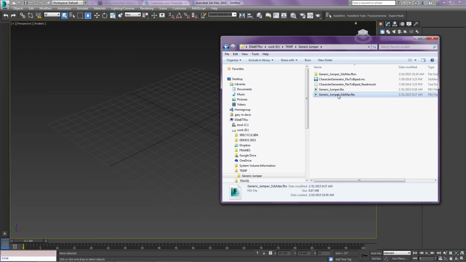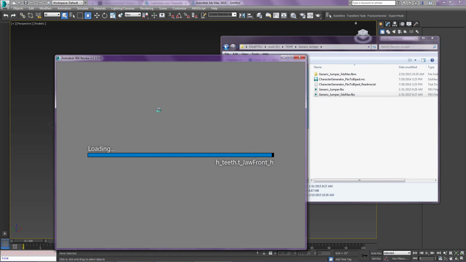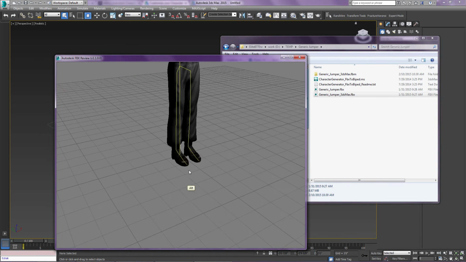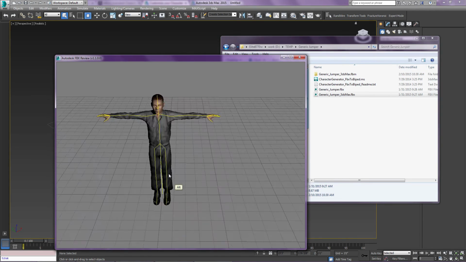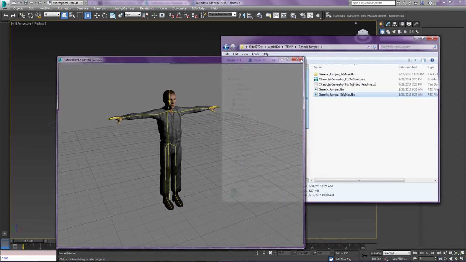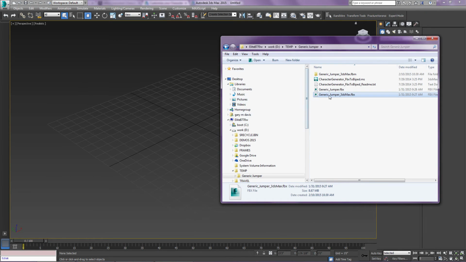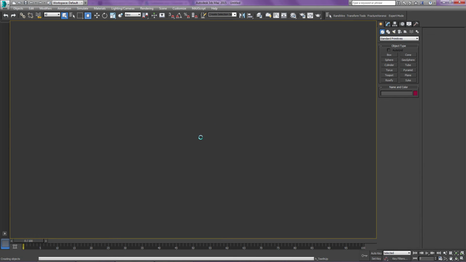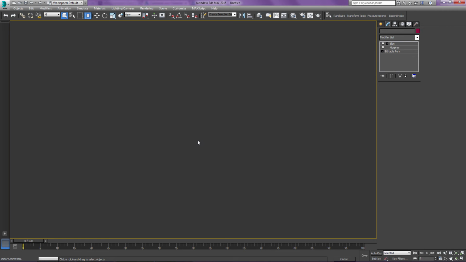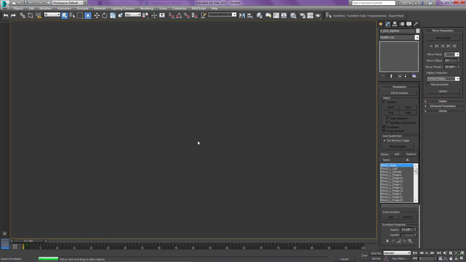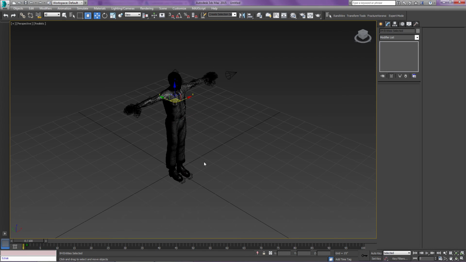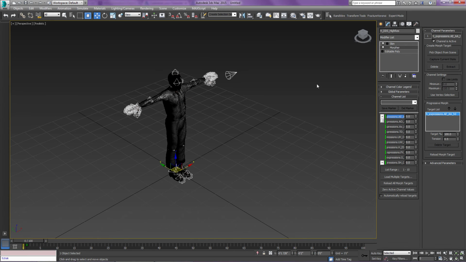If I double click on this file, you can see it opens up as an FBX, is the way that it came out. And there's a skeleton already applied to this character. But it's not in a format that's specific to 3ds Max. So if I just drag and drop this into Max and import the FBX file, it's a standard FBX import, and you can see over there on the right that I've got editable poly. In this case, I did use the paid version, so I have a morpher modifier.